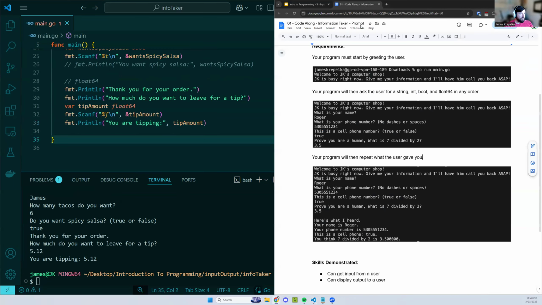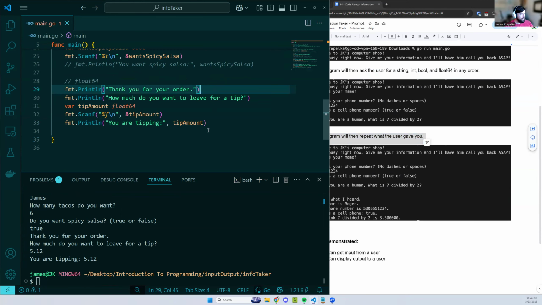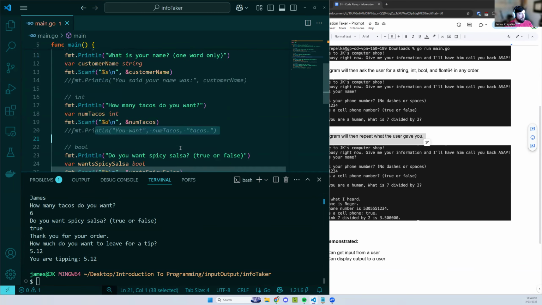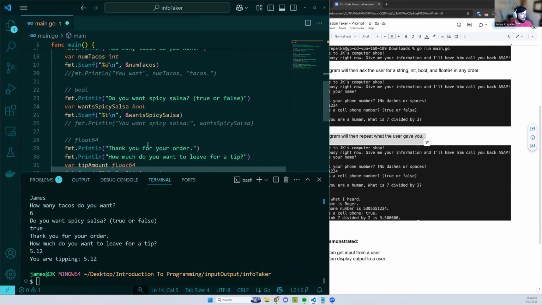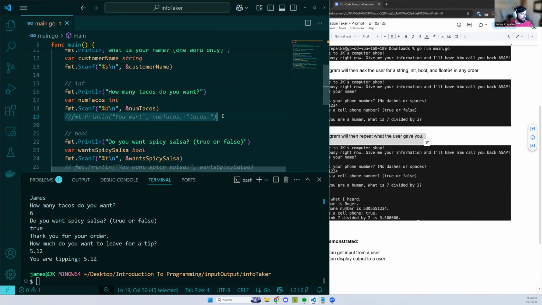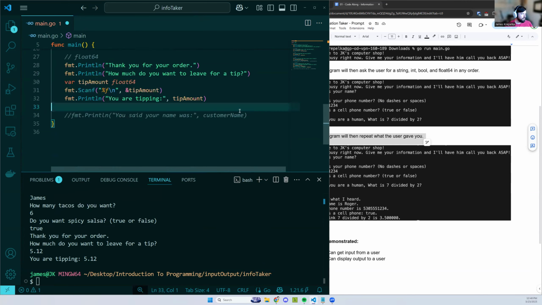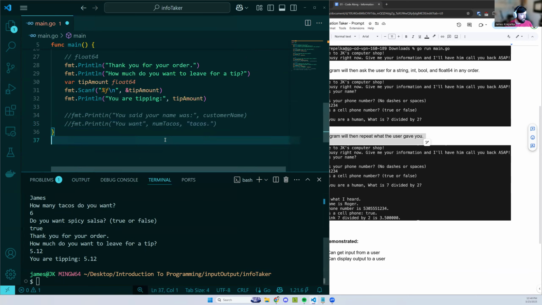So then let's wrap it up. I've asked the user for a string, repeat what the user gave you. Okay. Now it's actually kind of worked out because I already have these print lines. I'm just going to move those down. So I'm going to cut, which I can use Control X for, and paste, which I can use Control V for.